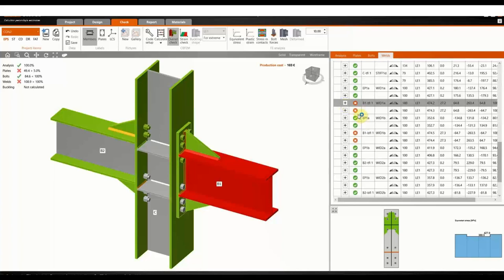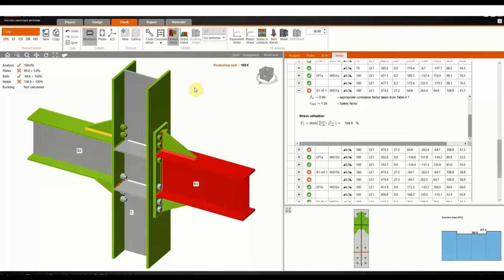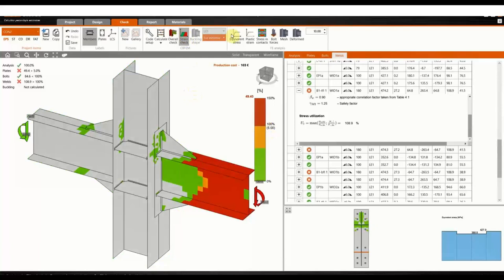Okay, so if I expand on it, I can see a detailed calculation on how they've arrived at these figures. Okay, so where that 404 megapascals comes from. There you go. Resistance is very low. Okay. Plates are well over designed here, so I probably need to go back and increase the thickness of those plates.